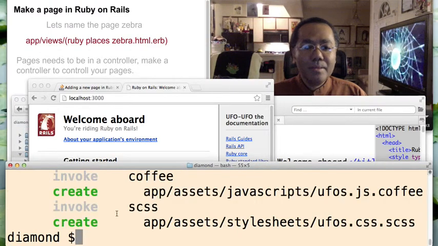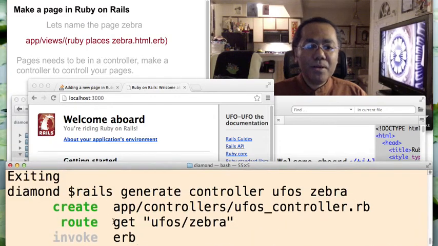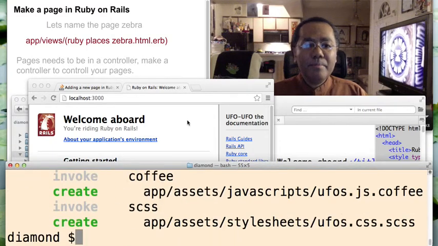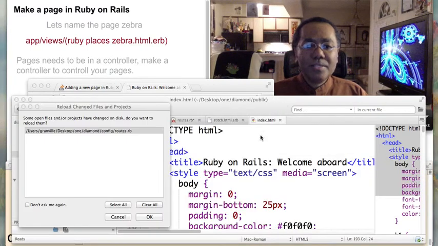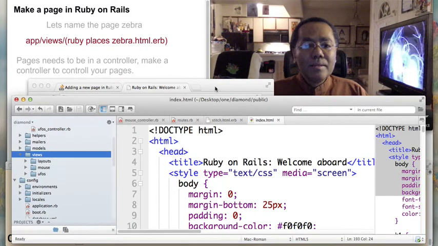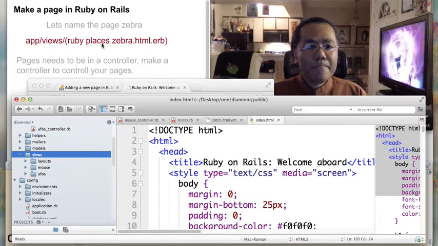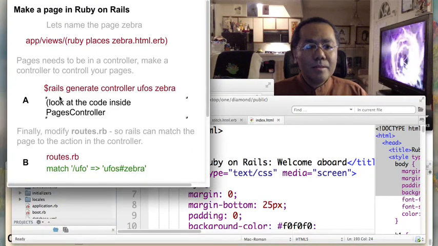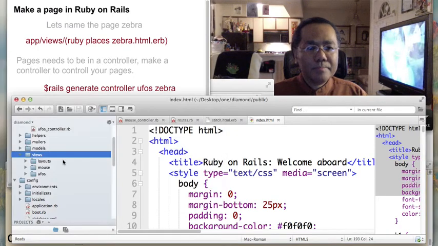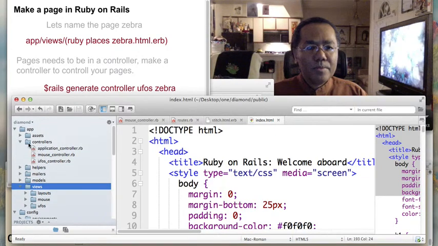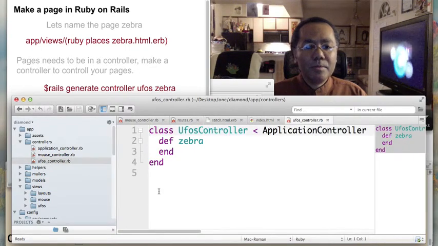All right, and once again, it's finished here. I created all these folders for you, but it'd be much easier for us to go and see what it created. Let's go look inside the controller. So here's the controller, here's the UFO controller. Double click on that. And here's the zebra action that we specified.